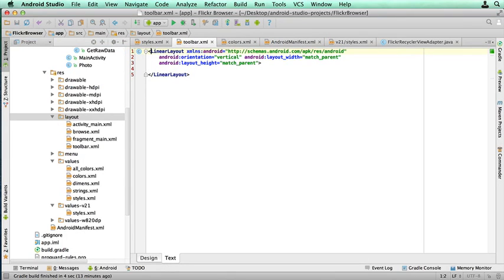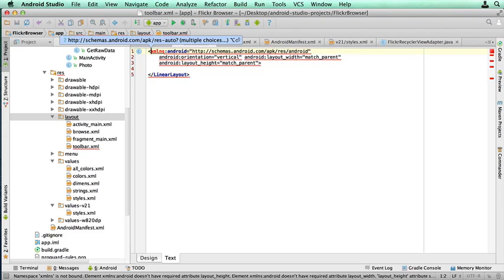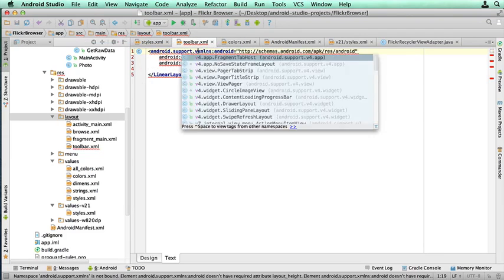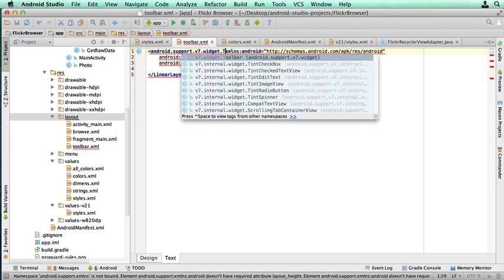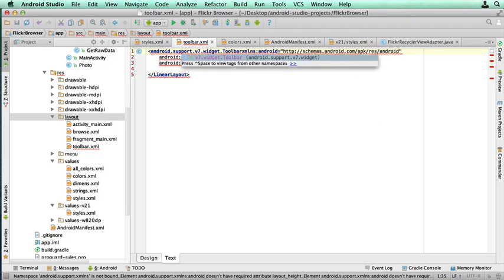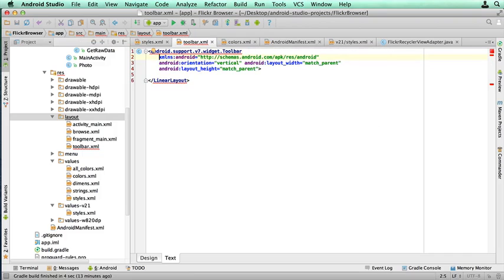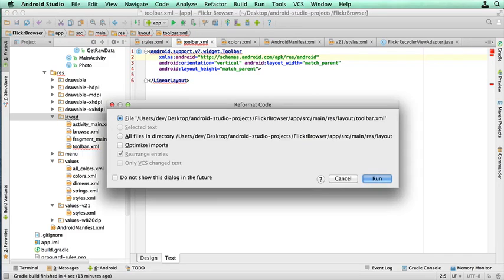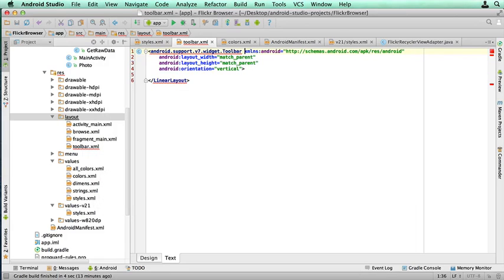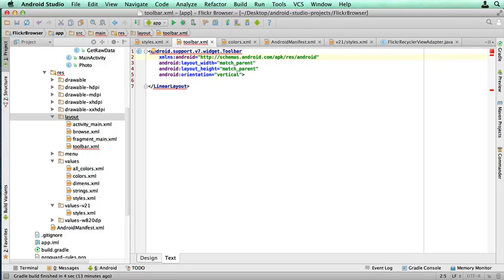I'm going to delete that first line out, and I'm going to change linear layout to android.support.v7.widget.Toolbar. Press enter. So that's another line. And you can press Command-Alt-L on a Mac, and I presume it's Control-Alt-L, to reformat. You can see it's reformatted so it's a little bit easier to read.